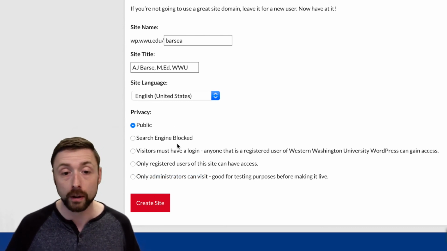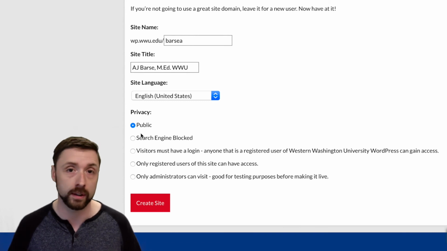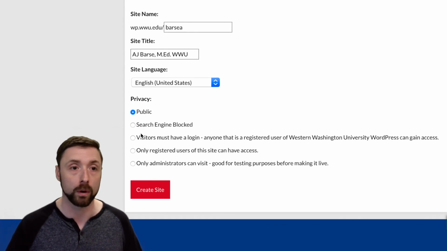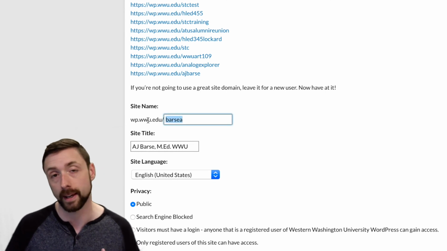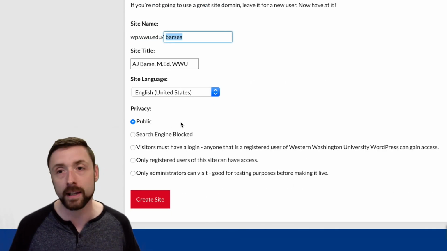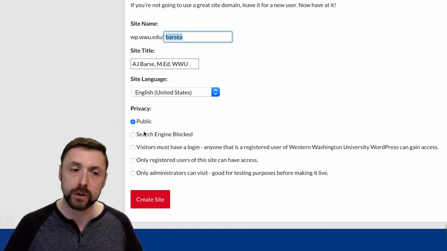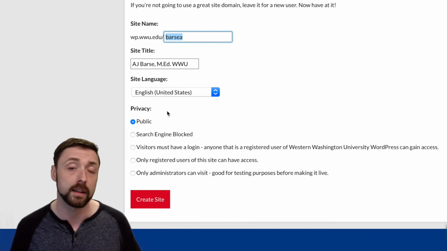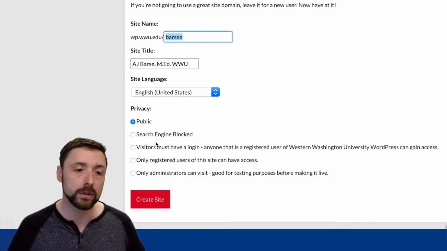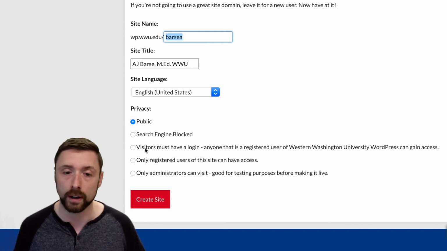When you're getting ready to go public, though, what you'll do is change this privacy setting to public or search engine blocked. And this is the more common way of putting out your actual website, this wp.wwu.edu/ in my case /A, so that anybody can see it. I'll show you how to do this at the end, because I usually encourage people build within a sandbox, then make public later.